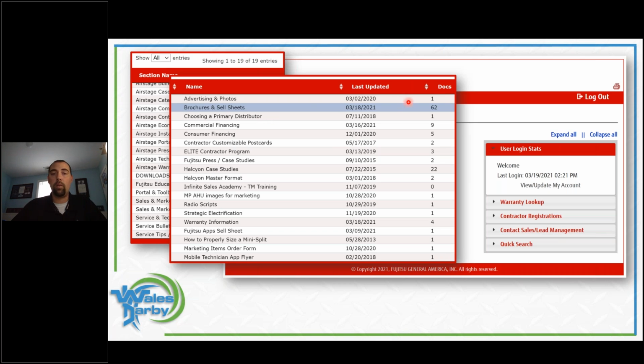And you can kind of see to the right here where it says docs, how many files are in that folder. So this could be information like here's how to properly size a mini split. So we got maybe a PDF there. We have the apps. You want to learn about strategic electrification. That's a big word these days. We have contract consumer financing, commercial financing, brochures and sell sheets.